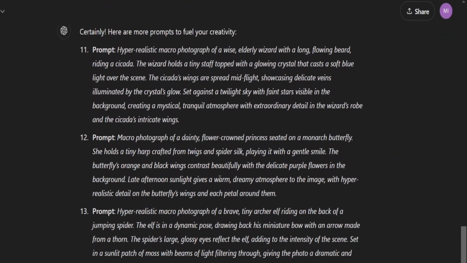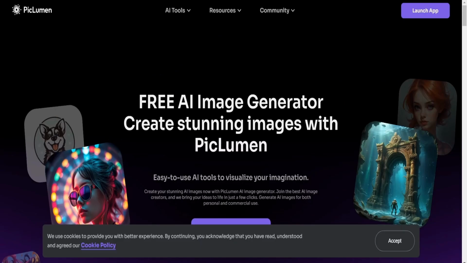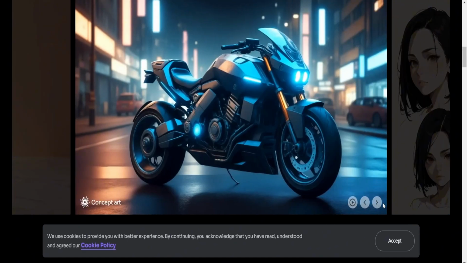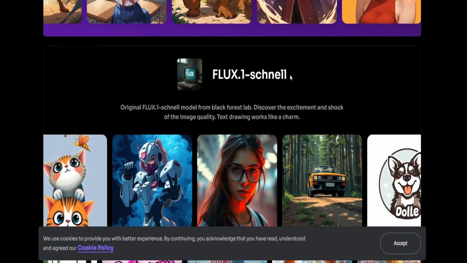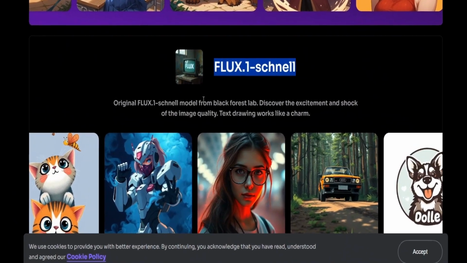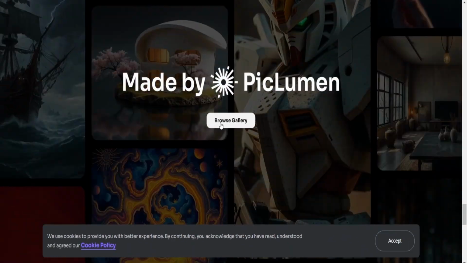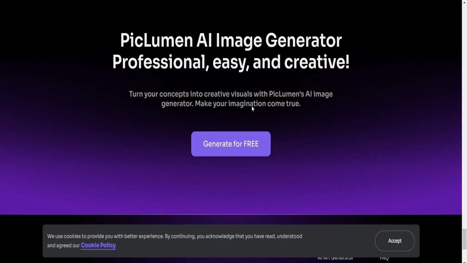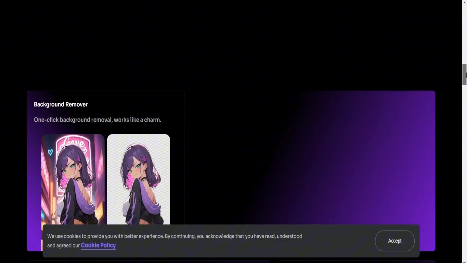After I made my prompts, it's time to create our images. For this, I'm gonna head over to Piclumen. This is the best Midjourney alternative, and it's 100% free. Piclumen is an AI image generator powered by Flux that creates high-quality, realistic images. So sign up for free with your Google account and you're in with no limitations.